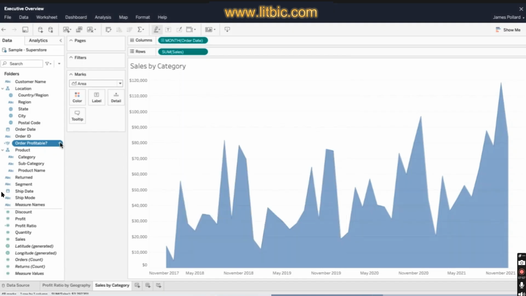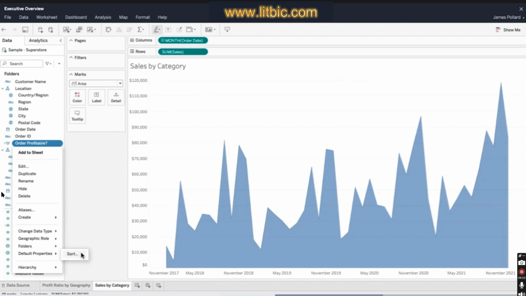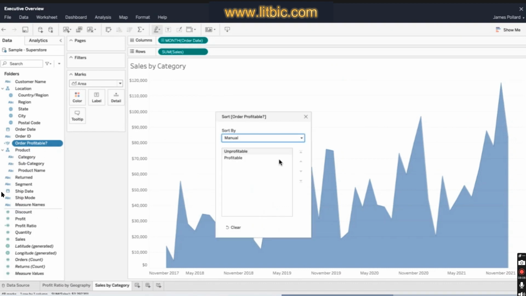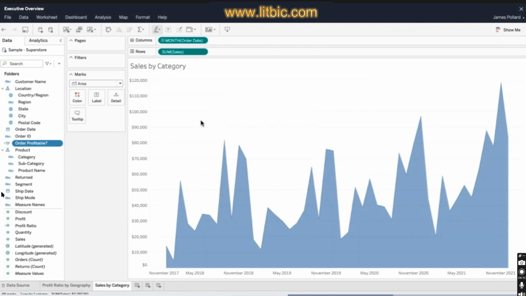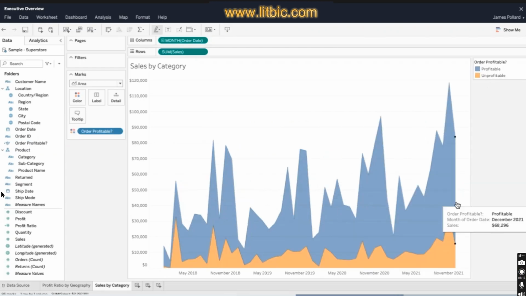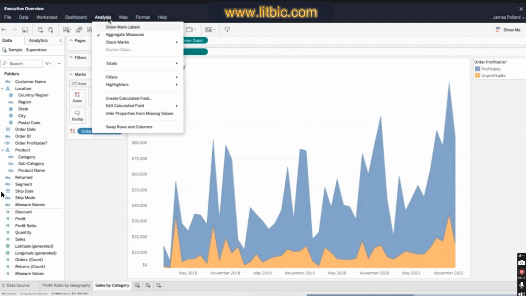You can set a default sort order for the values within a categorical field so that every time you use the field in the view, the values will be sorted correctly. You can control whether marks in the view are stacked or overlapping from the Analysis menu. When set to automatic, the check mark indicates whether the marks are stacked or overlapping.